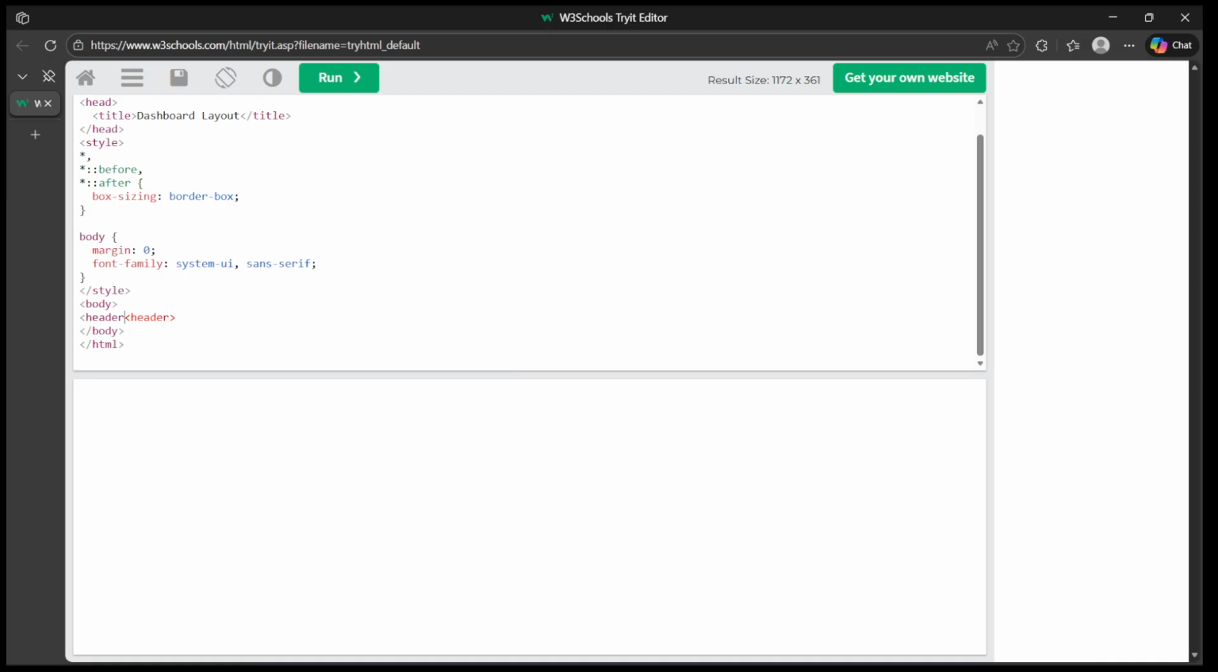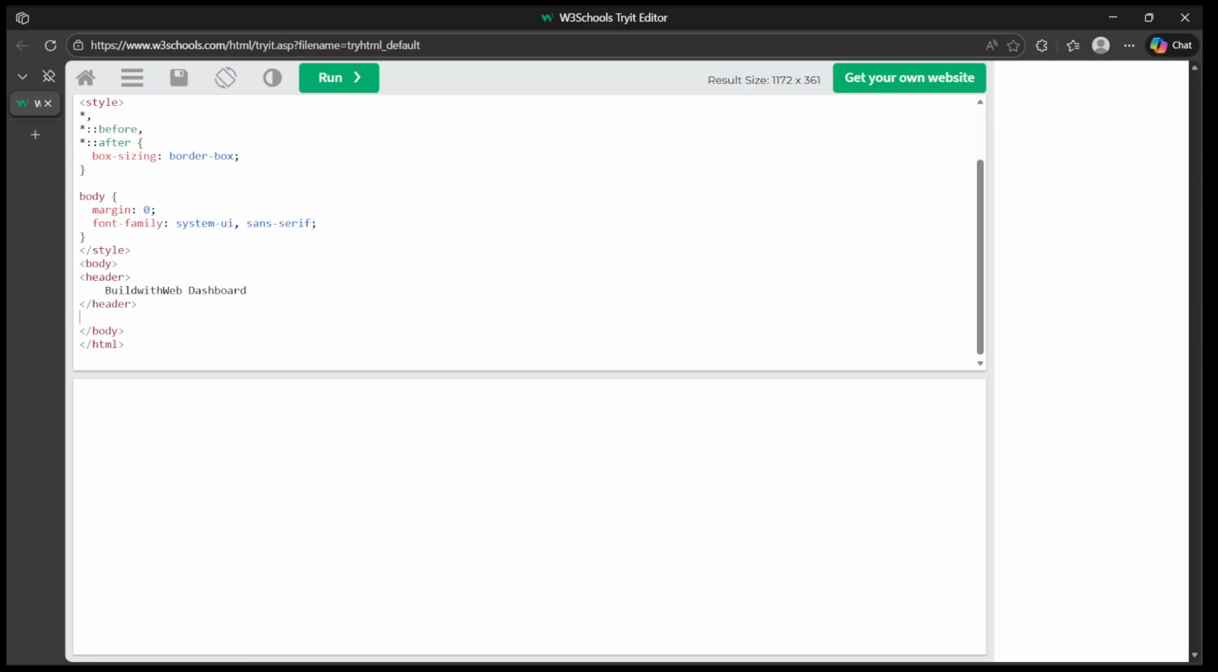Sorry, let me close this one. Okay, so inside the header we will put the name, like, built with web dashboard or something like this. Okay, so let's run this. So it's a basic text, we haven't added any style yet.